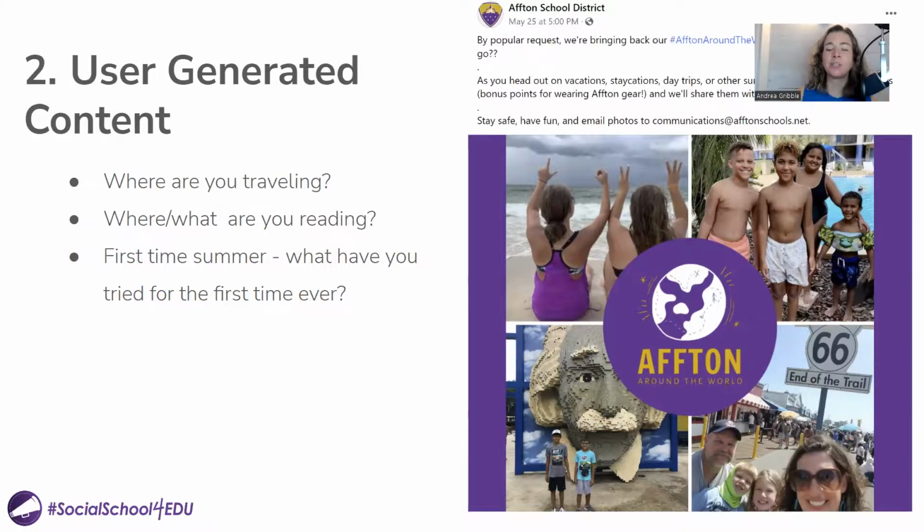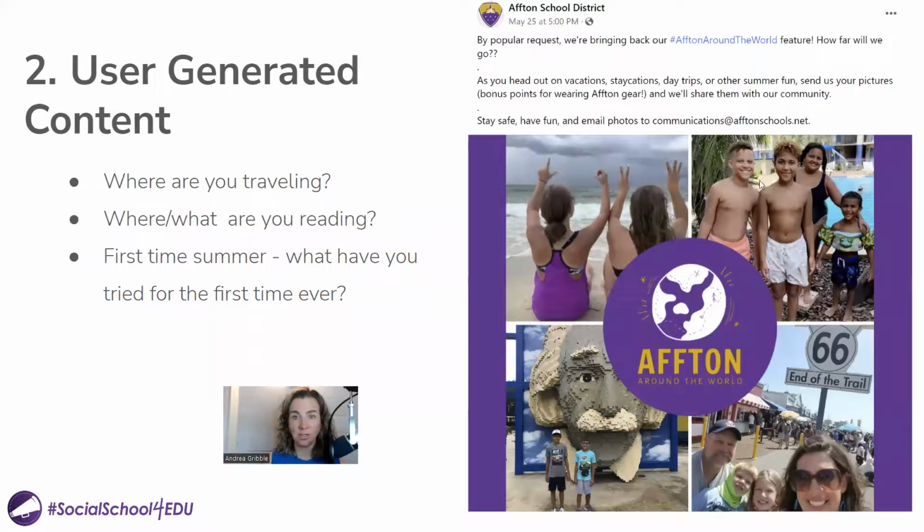But she has been doing this for 4 or 5 years, she's been doing Afton around the world. She's kind of specifically asking how far will you go as you head out for vacations, staycations, day trips. And then she's asking for those pictures to be emailed in to her at communications@aftonschools.net. Okay. She even got herself a little logo type thing for this feature.